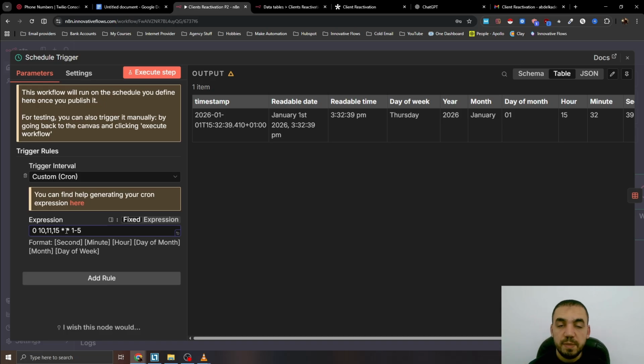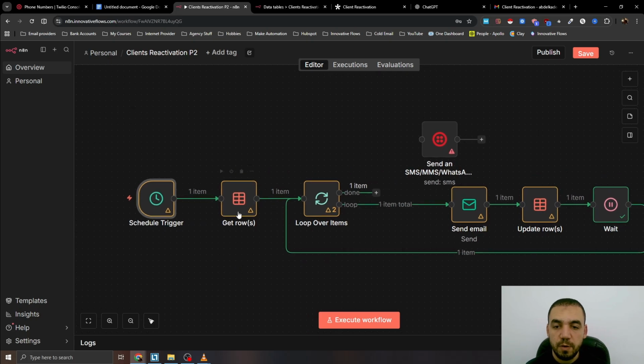What this means? This means that our workflow right now will not only be triggered 1 time per day at 10 morning, but it will be triggered 3 times per day. This means once at 10 morning, the second one at 11 morning, and the third one at 3 afternoon. You can add additional times where you want your workflow to be triggered at. So you can balance things up between the schedule trigger and the get rows as well.